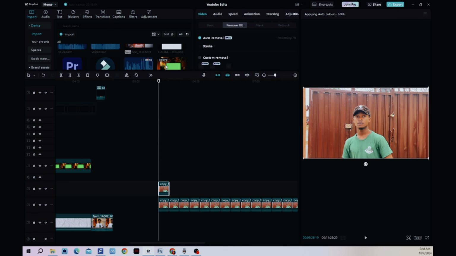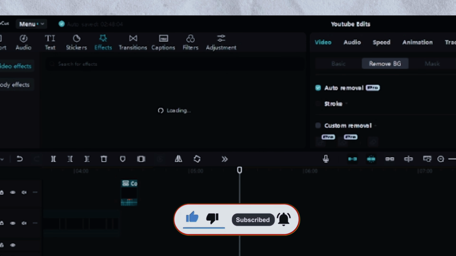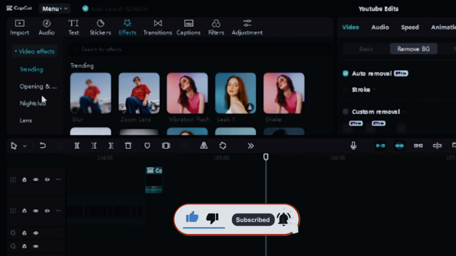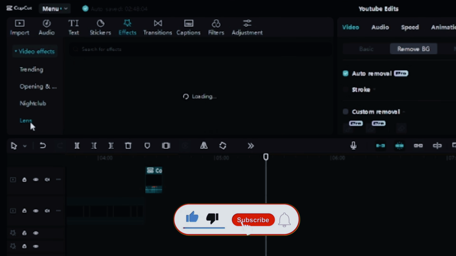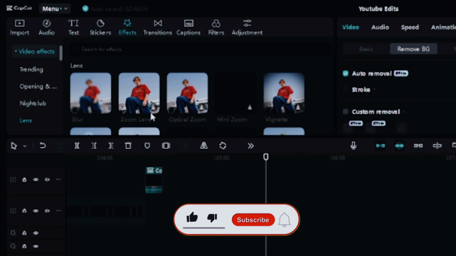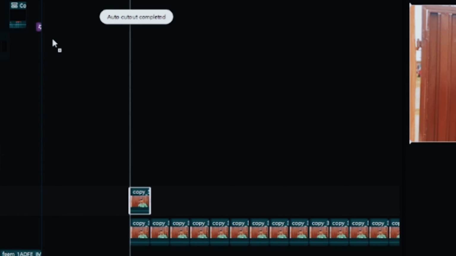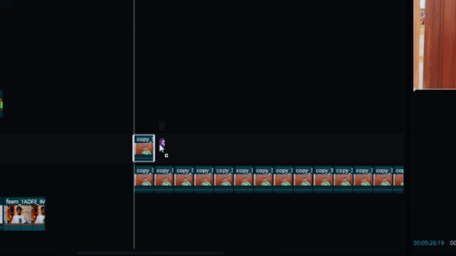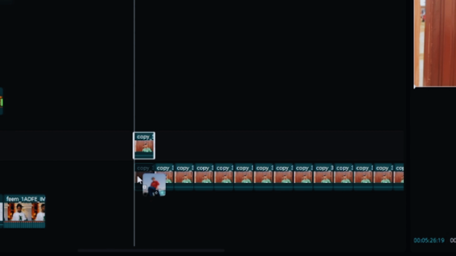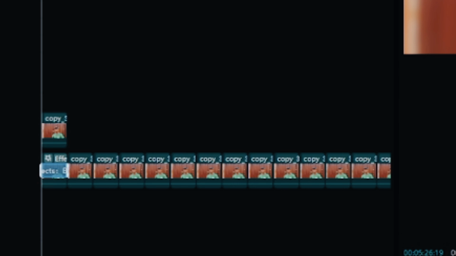So while the background is going out, you come to effects, you click on effects. Now if it is your first time of coming to the effects, you can go down to lens so that you'll be able to see all the lens effects that you can use. But since it's something I'm already using, immediately I click on the effect panel, the blur comes out. So you drag the blur, you left click and hold it, and then drag it onto the video you want it to be on. I put it into it.